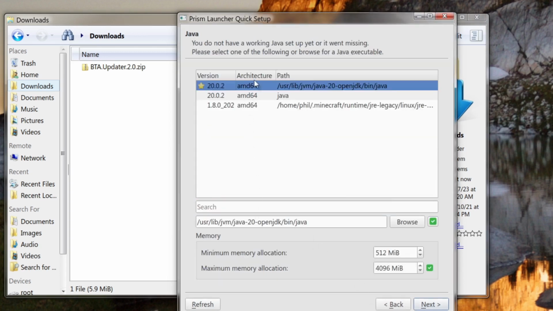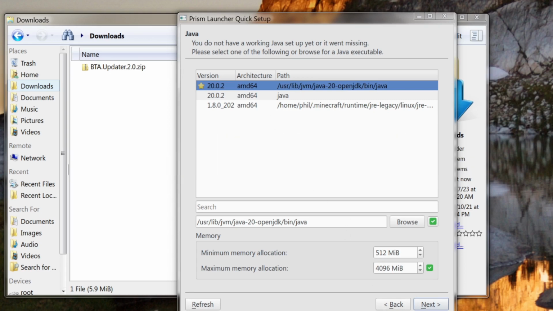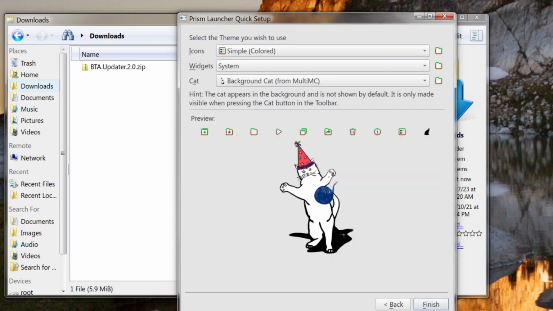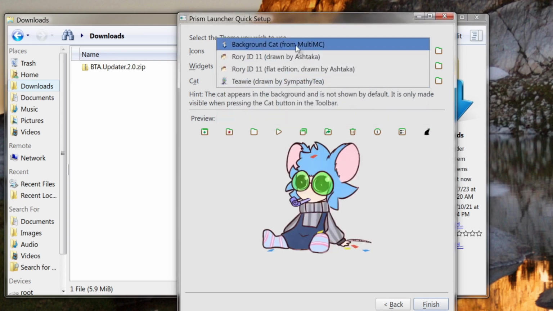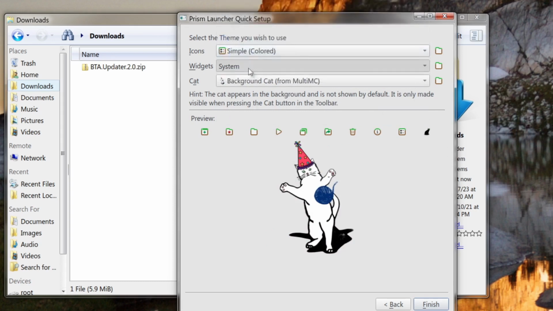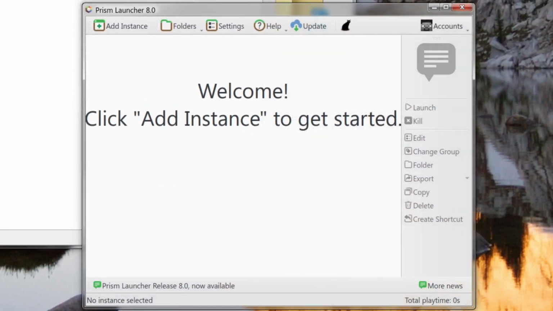Next, and then we're going to choose our Java. I'm going to choose the most recent one right here, the highest one that's up to date. So I'm going to click Next. And then for this, you just play around with what you want. I'm just going to leave this default, simple colored. The widgets is going to be the system, and I will have the background cat from MultiMC as this. So I'm just going to click Finish and just say welcome and add instance.